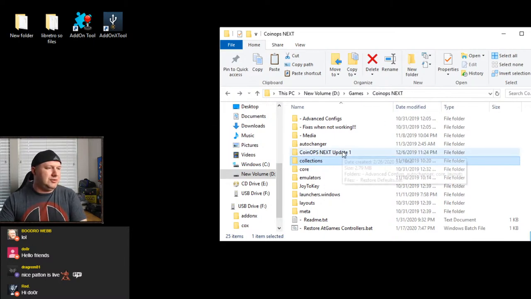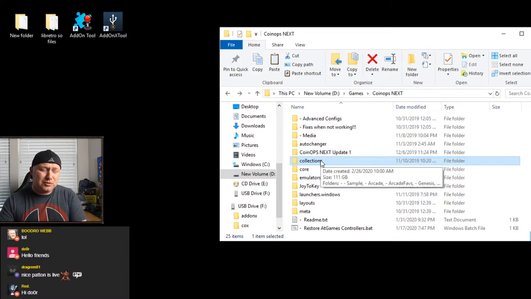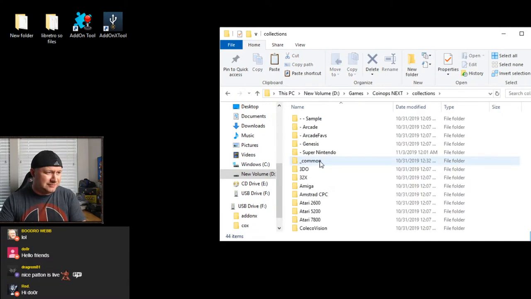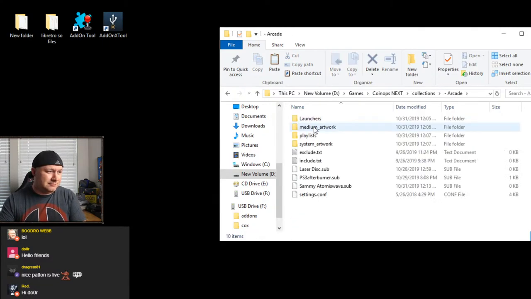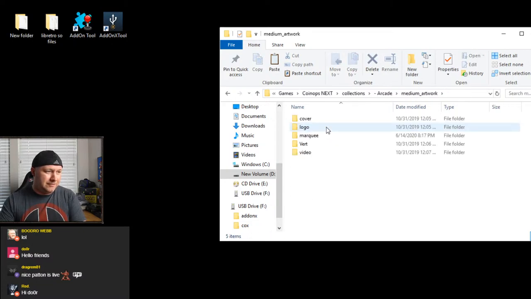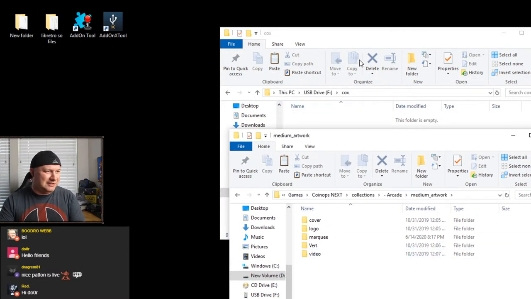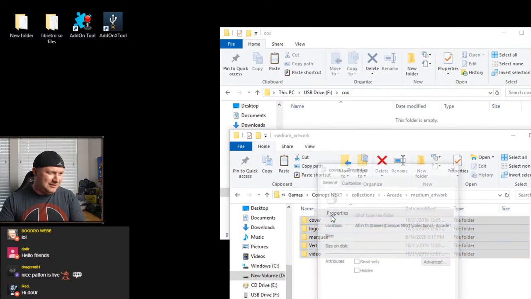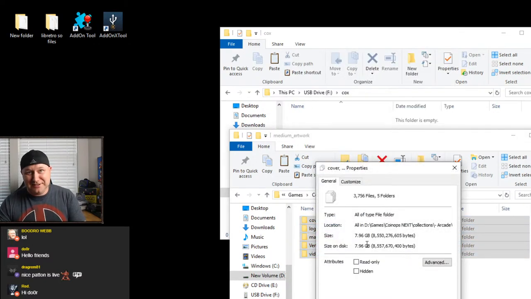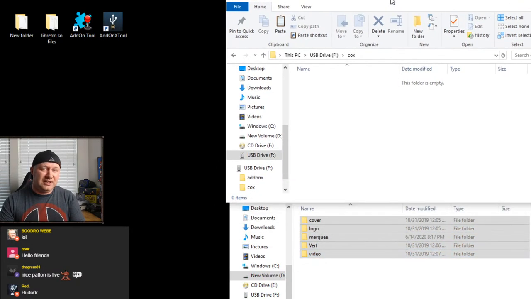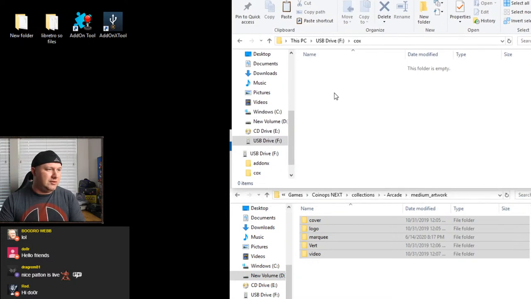And what you want to do is go into collections. You'll see in your CoinOPS Next folder, you'll have collections, arcade, medium artwork, and five folders here. You need to put these five folders, don't copy and paste, because how much is in these folders? Almost 8 gigs of stuff. You don't need all that. But you do need to have these folders named like this on your flash drive. So we can do that real quick.